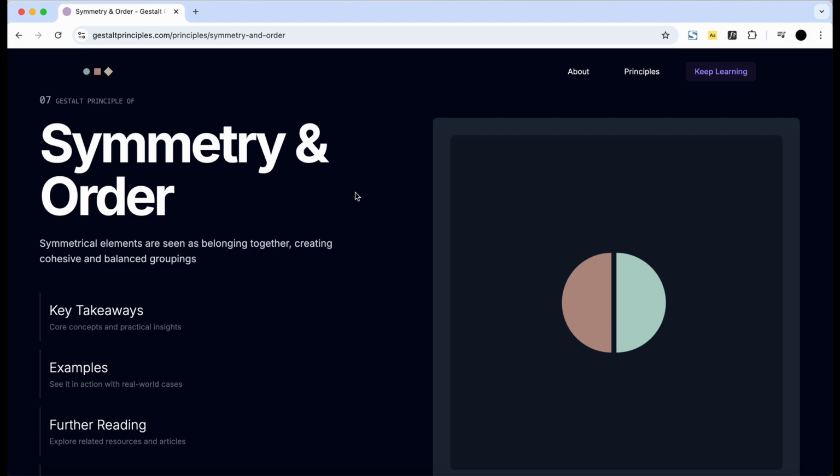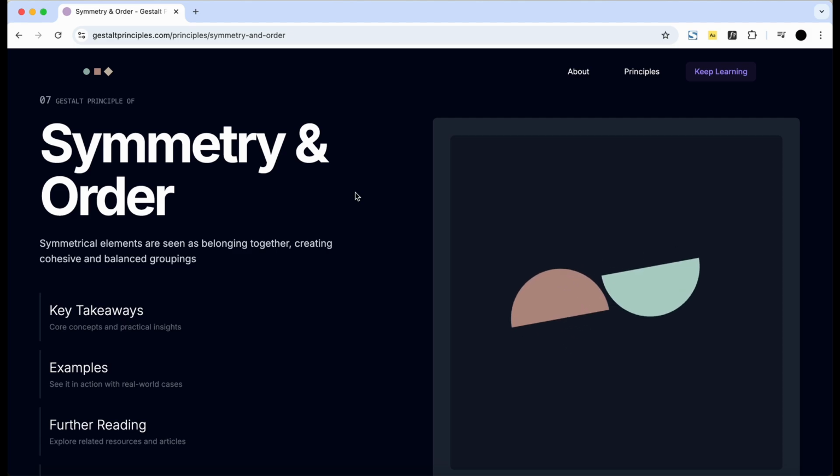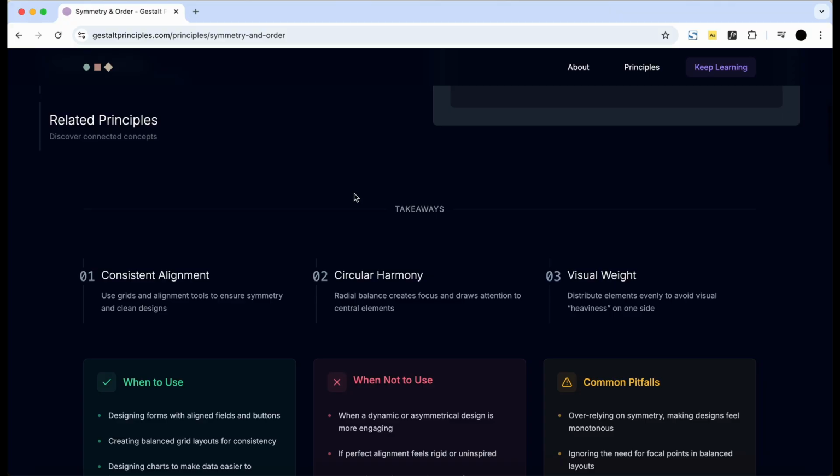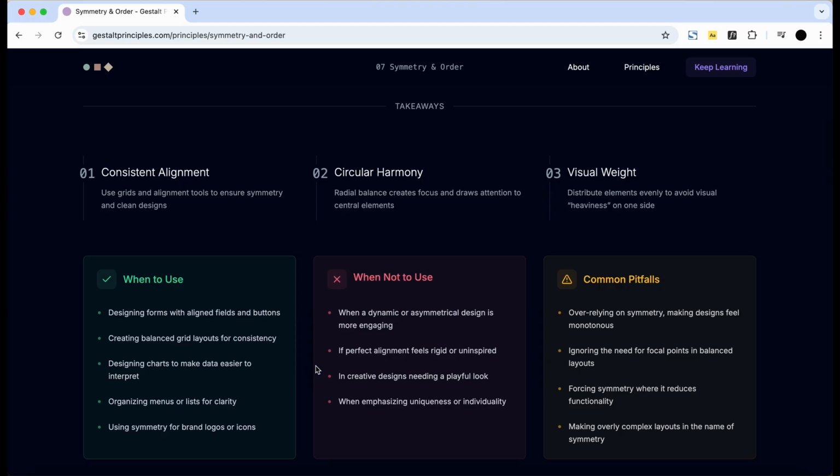Symmetry and order. So symmetrical elements are seen as belonging together, creating cohesive and balanced groupings. Okay, so on the takeaways, consistent alignment: use grids and alignment tools to ensure symmetry and clean design. Circular harmony: radial balance creates focus and draws attention to central elements. Okay, visual weight: distribute elements evenly to avoid visual heaviness on one side. Again, when to use, when not to use, and common pitfalls.